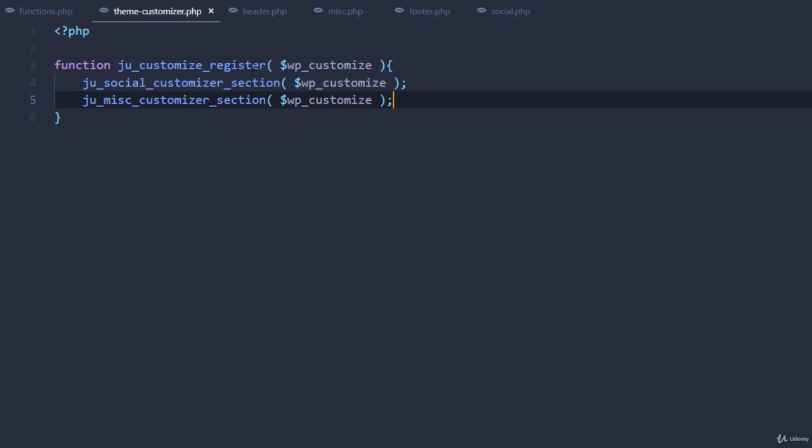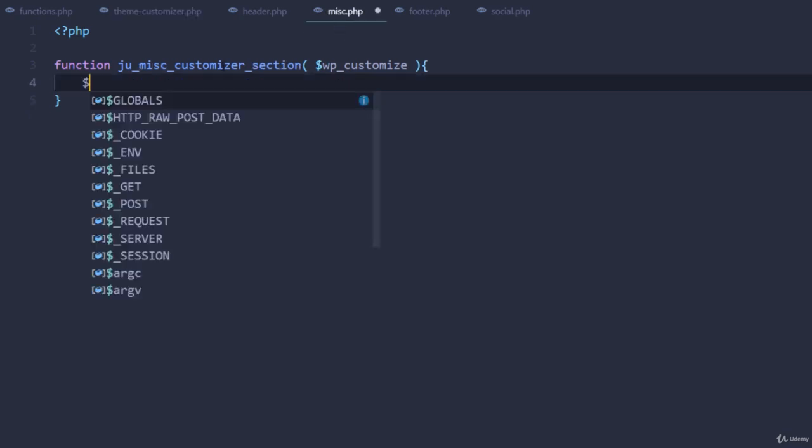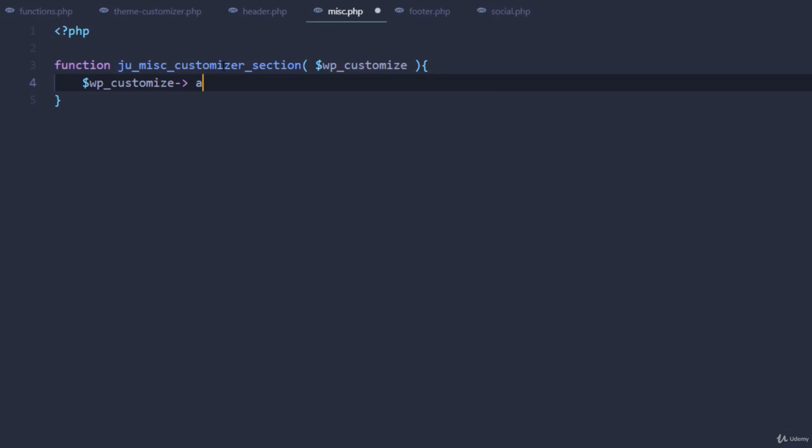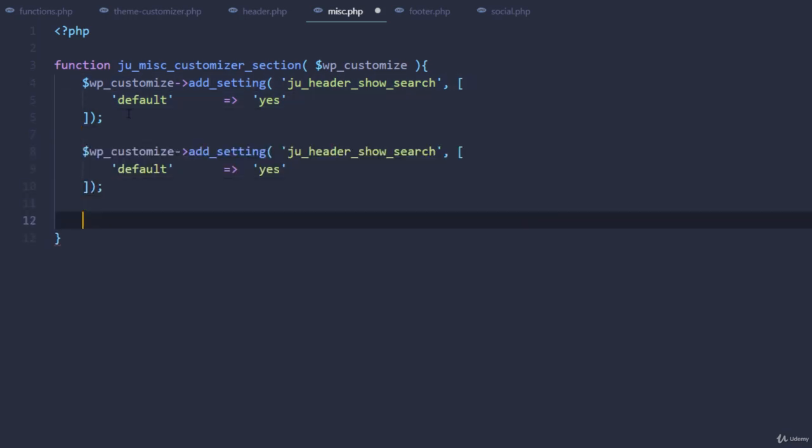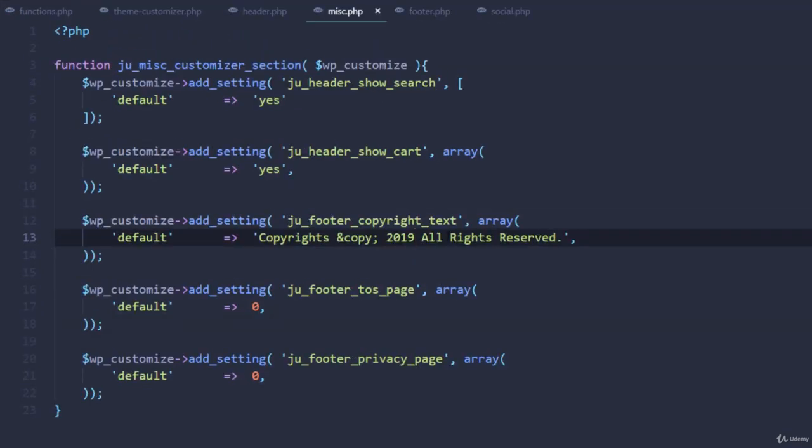Just like last time, we'll be using the 3-step process to create these new settings. The first step is to create the database values using the add_setting method. The ID for the first setting will be ju_header_show_search, and the default value will be yes. I'm going to copy and paste this 4 more times and update the names for each of these. Feel free to pause the video so that you can have what I have.